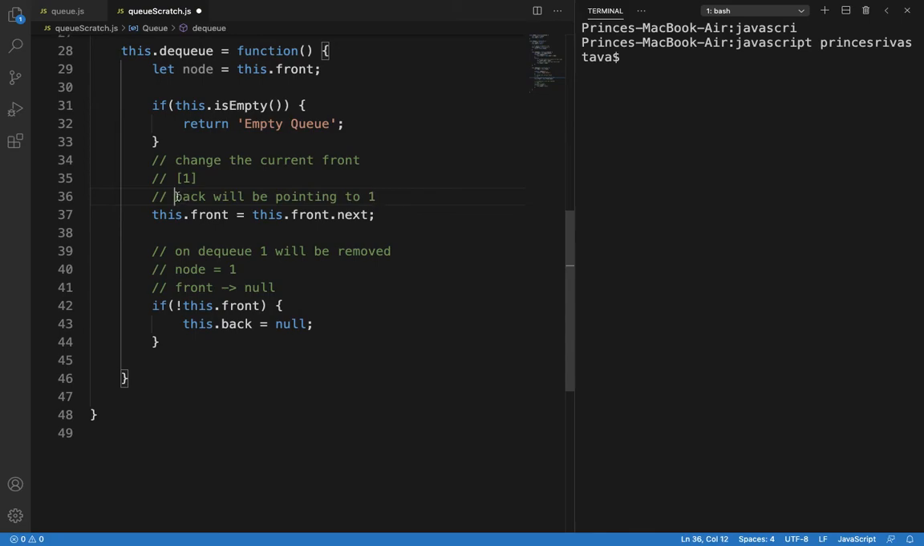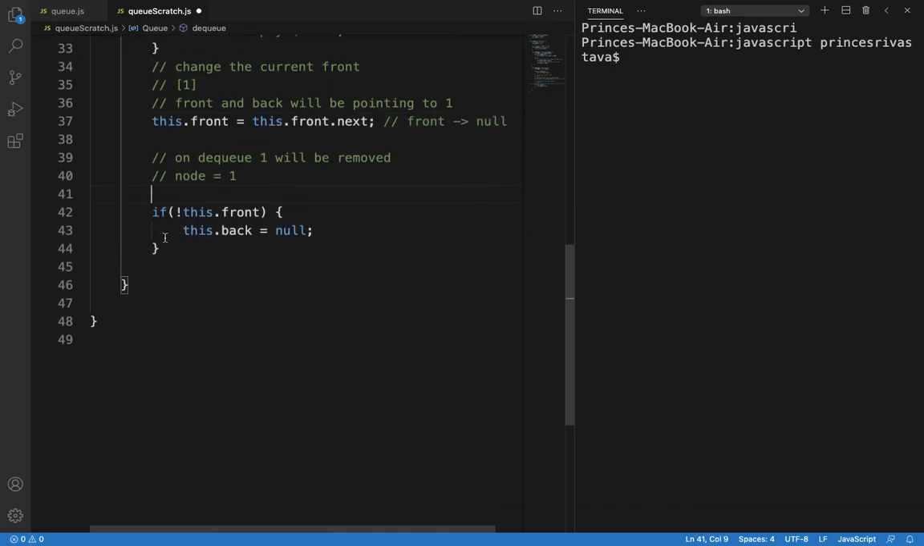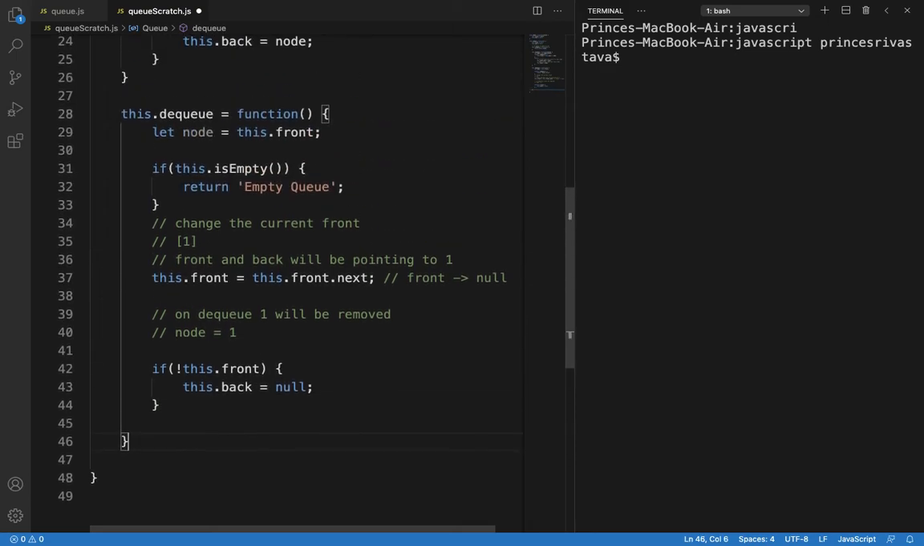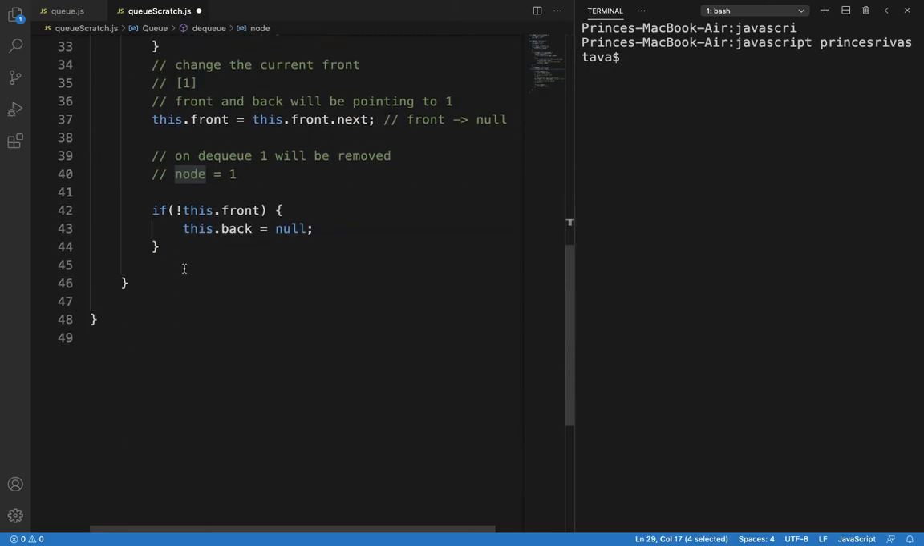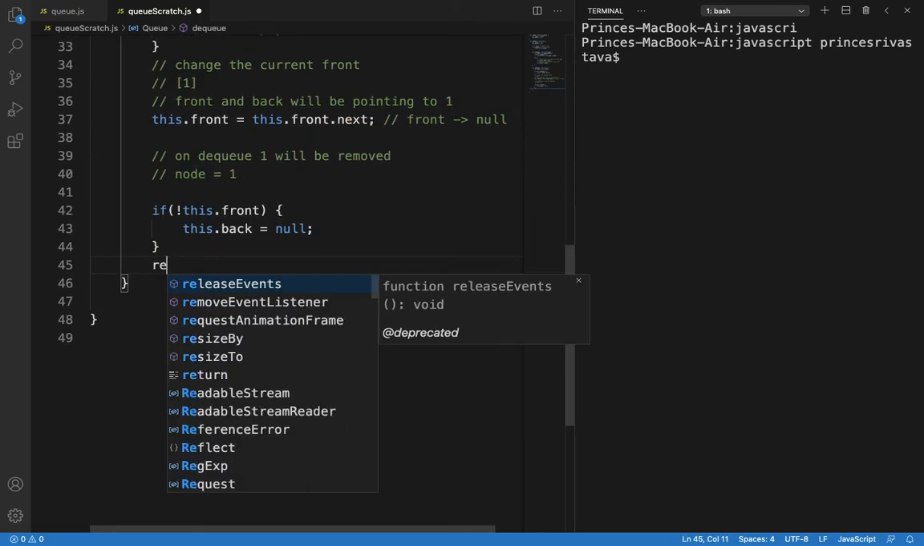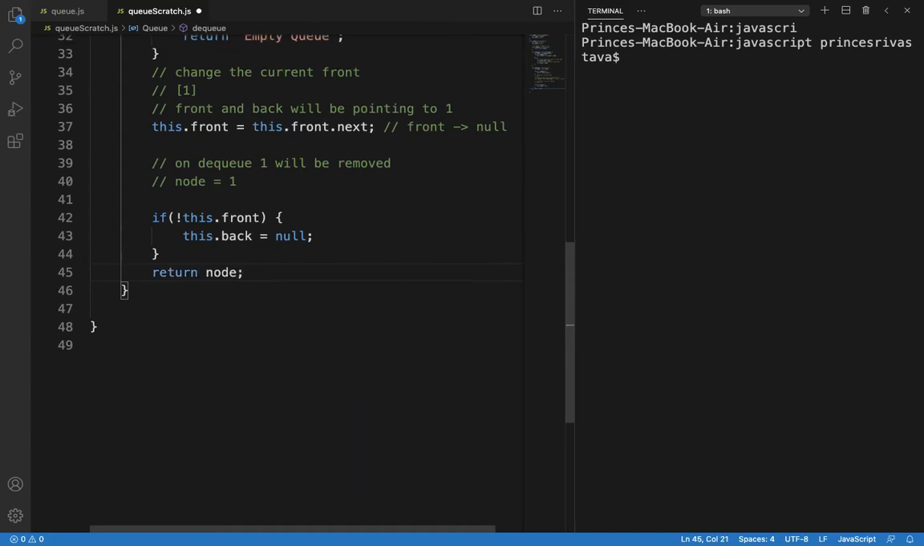Front and back will be pointing to 1 currently, and now when we change it, front will become null. Now when the front is null, this if condition will be true, and back will also become null. So now our deletion is complete, and in the end we will return this node, because dequeue is a function that returns the deleted node.